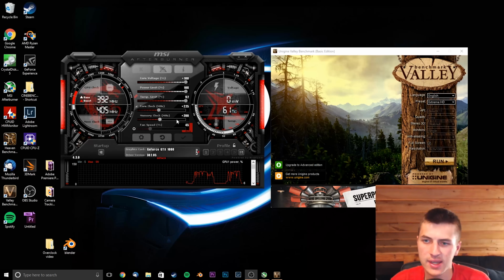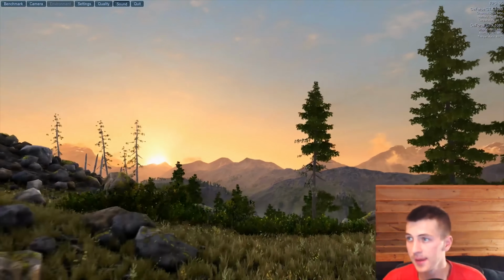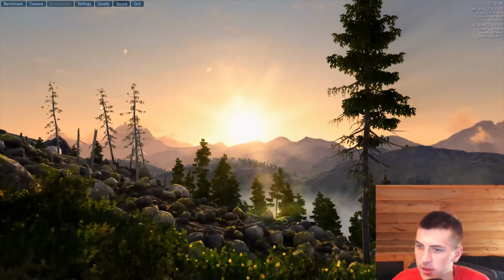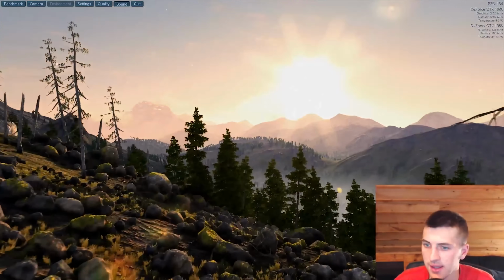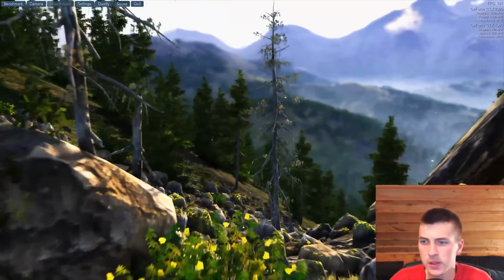Okay, so let's see if I can't get a 400 megahertz overclock on my memory. Whoops, sorry about that, bumped the mic. And there is the 400 megahertz overclock on the memory, and it's still seemingly beautiful. So like I said, this is a pretty good overclocker.